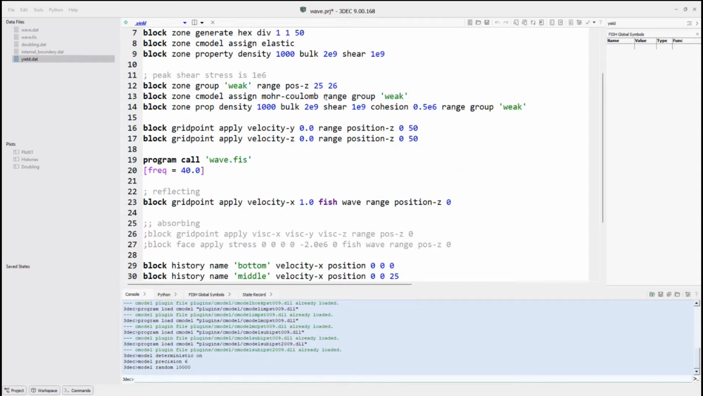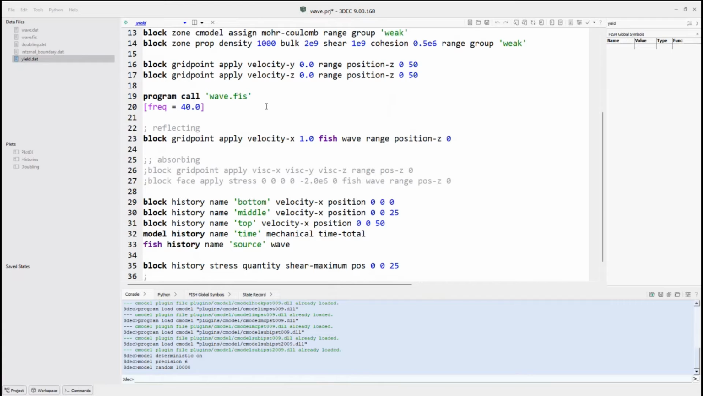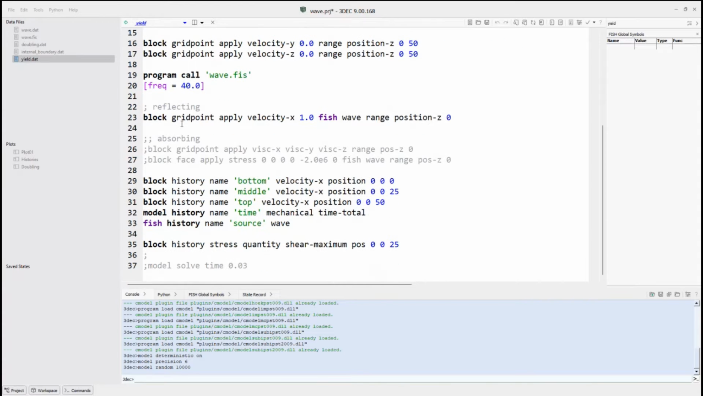We're making this a Coulomb material instead of an elastic material. And we're giving the same elastic properties, but now we're giving it a cohesion. And then the friction by default is 0. So this little piece has the potential to fail. As before, we're fixing the y and z grid point velocities. We're calling the wave function. We're applying the wave to the bottom, and we're watching it propagate up through the system.